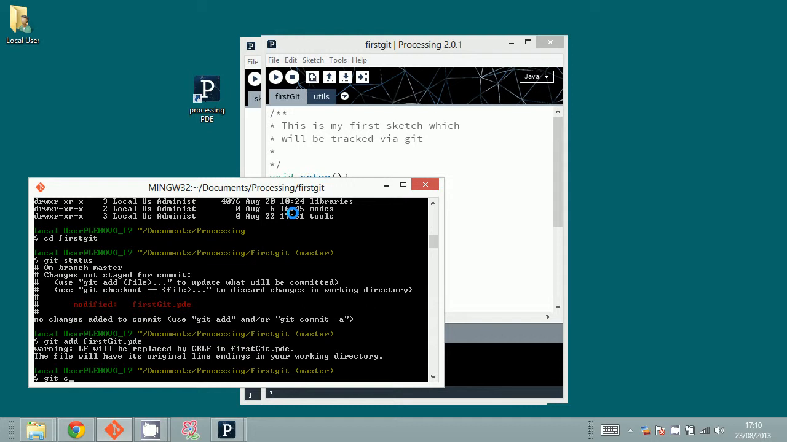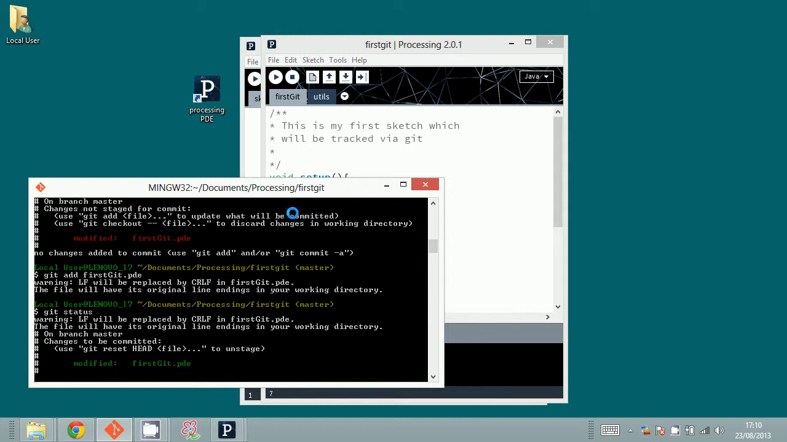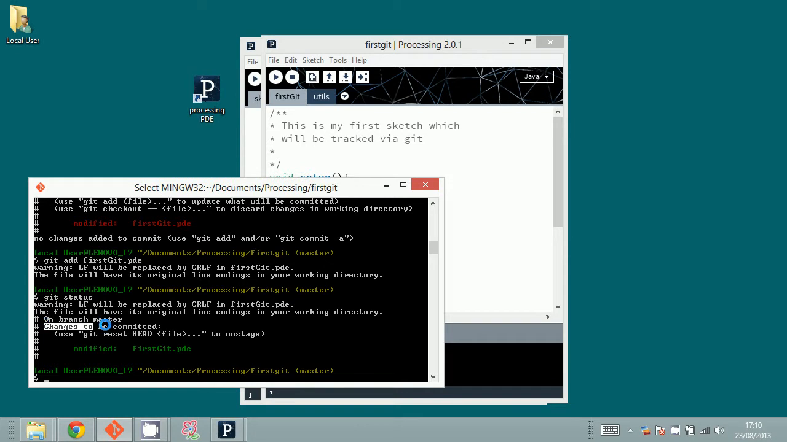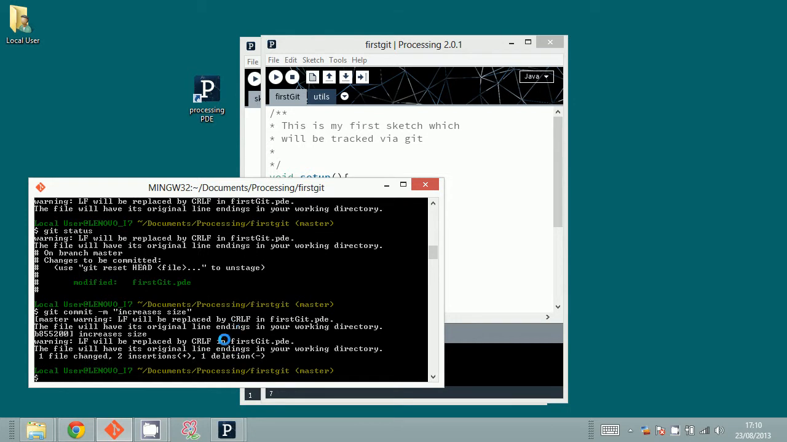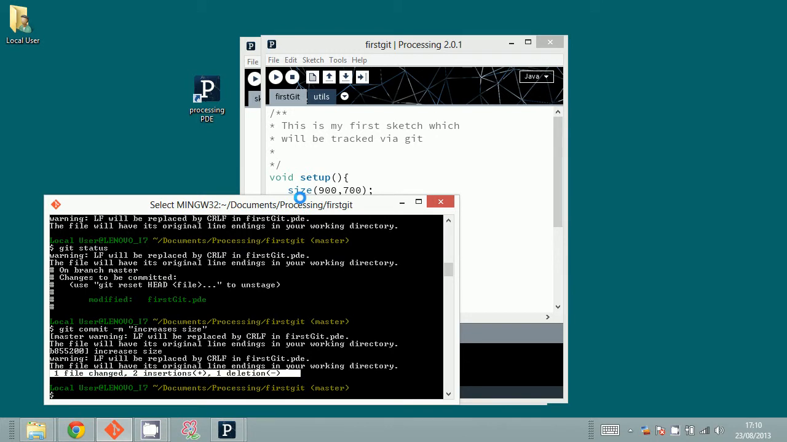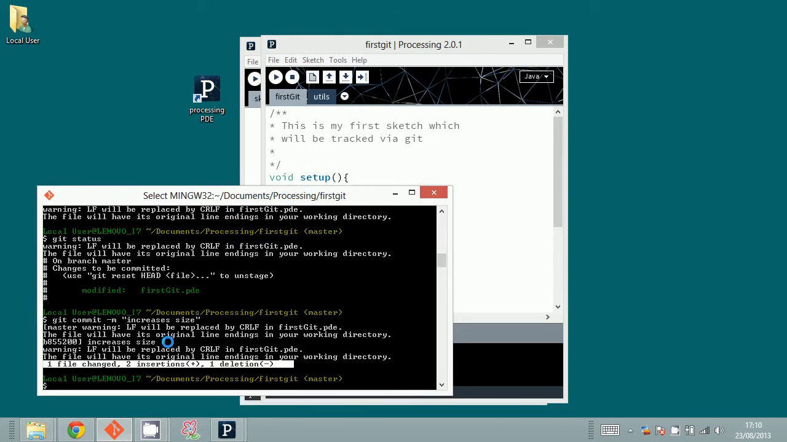You can type git status again, and now you can see that there are changes to be committed, and you have one modified file, and now you can commit the file again. The commit has happened. One file changed, two insertions. Why two insertions? Probably I inadvertently added some empty lines or something like this.